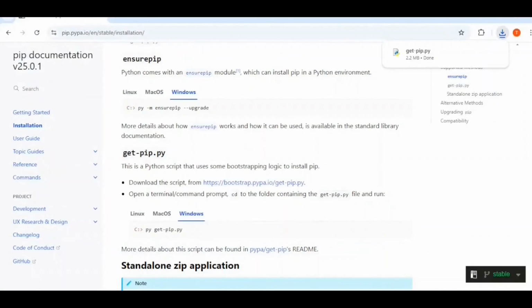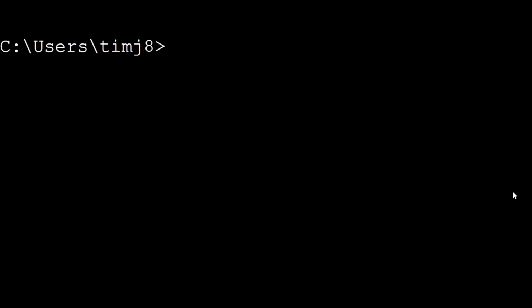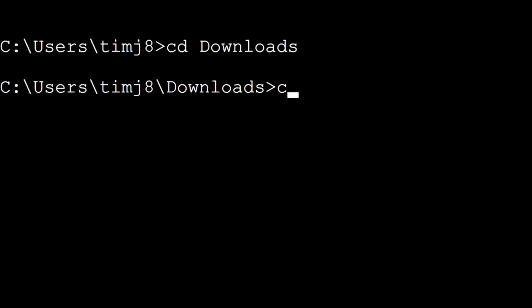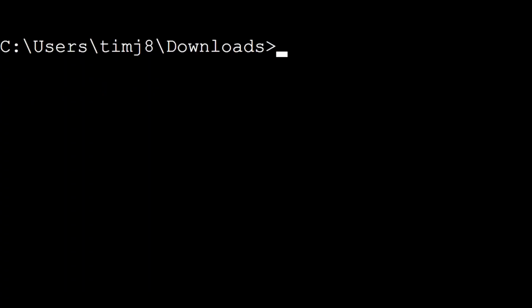Now, go back to your command line and navigate to the Downloads directory. In that directory, simply type out the script's name, get-pip.py, then hit enter.